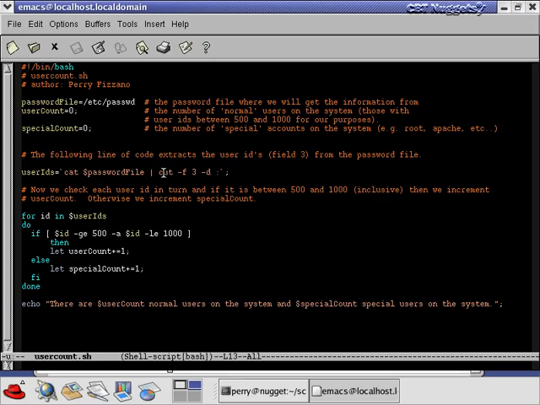Okay, so that's what this is saying here: cut out the third field of each line of this file, and the delimiter for the fields is colon. What it's going to do is print out the whole file, cut out these fields, and then store that whole list of answers in this variable called user IDs. User IDs is not going to be equal to one number, like 35 or something. It's going to be equal to a whole bunch of numbers, 0, 1, 7. It's going to be equal to a whole list of numbers.